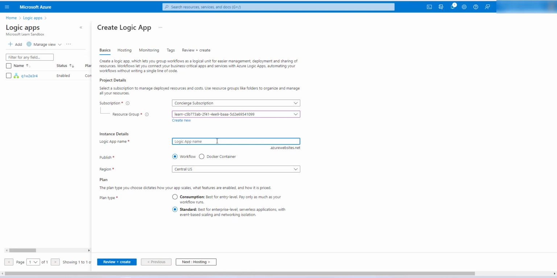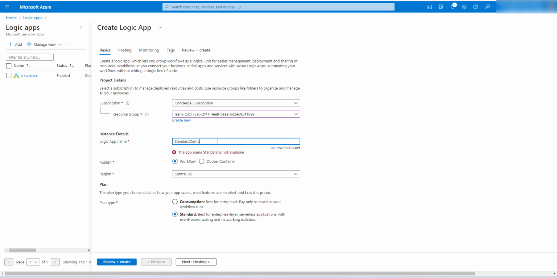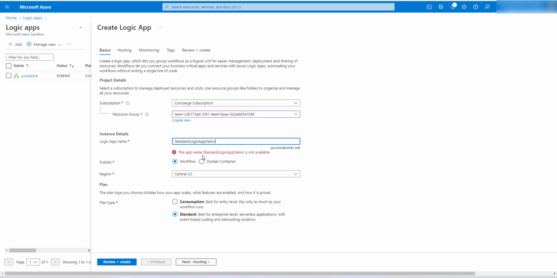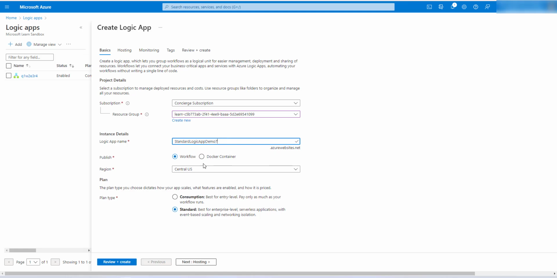So for example, in my case, I am passing the Logic App name Standard Logic App Demo. This app name is not available, so I'll pass demo 7. This is available. Okay, so now here in the publish section, if you can see, we have a workflow and we can publish it to a Docker container also. So for this demo, we will choose the workflow.